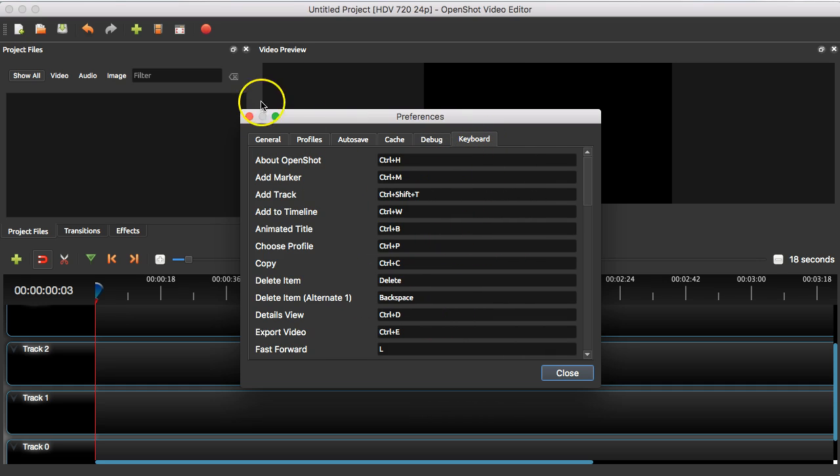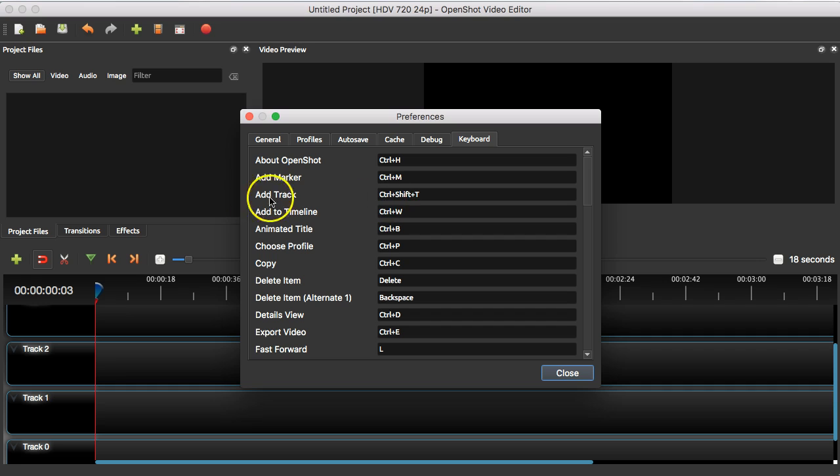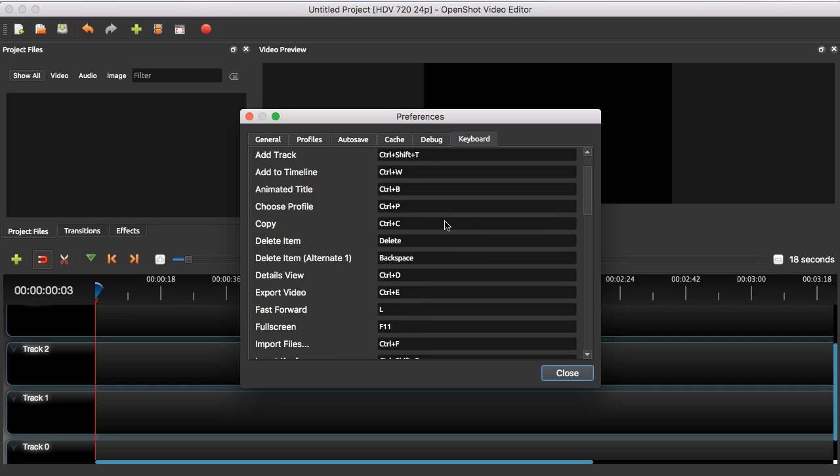The keyboard, again, much like the view and the layout, you'll get an idea of what's working best for you. But as you can see very quickly, this will give you a shorthand to all the different shortcuts. So if you want to add another track here, Control-Shift-T will do that. But again, you can change that to something which would suit you better. Likewise, you can just read through these and see all the different ones.